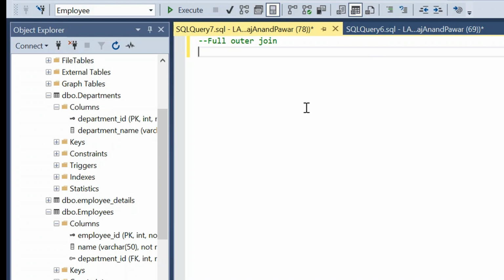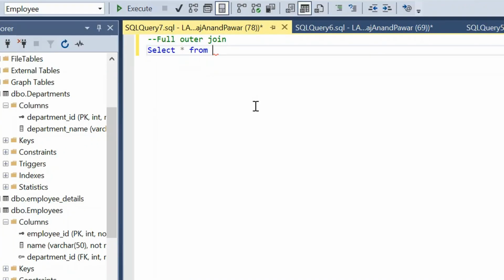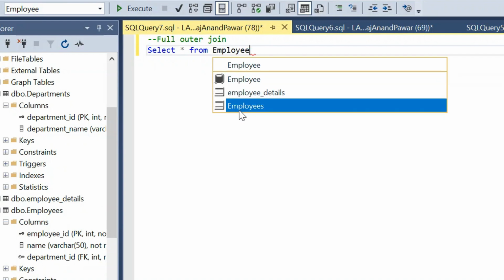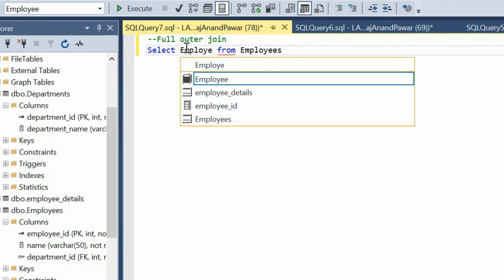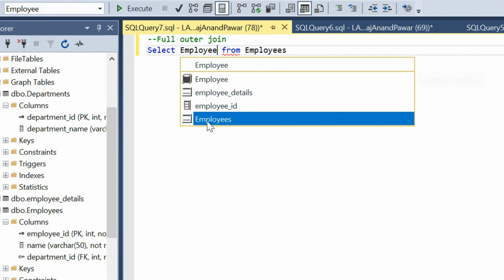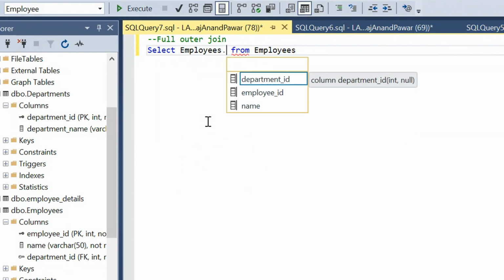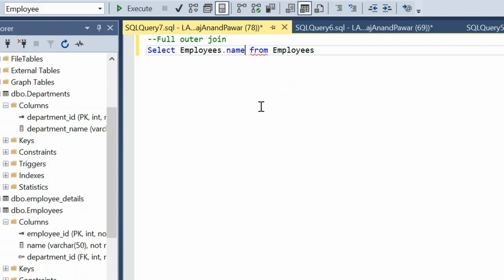For the full outer join, first I will write the simple select query. Select star from employees. Here we want two columns. First is the employee name, which belongs to the table employees. So table name dot column name, and here you will get all the suggestions. We have three columns: department id, employee id and name. We want the name. Then you can mention as many columns as you want.